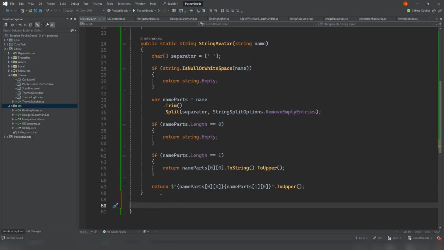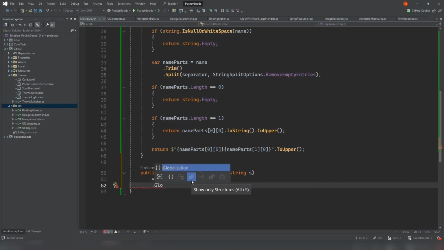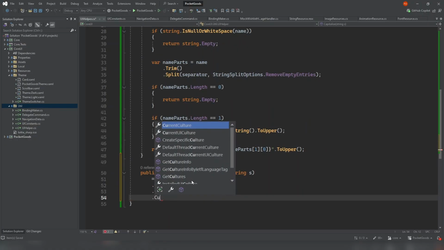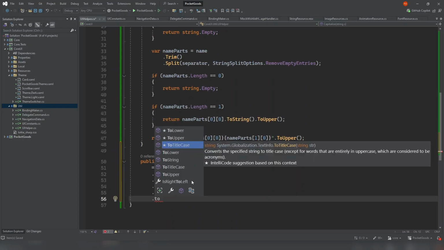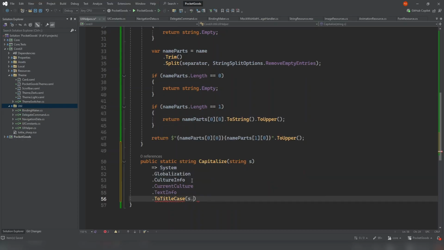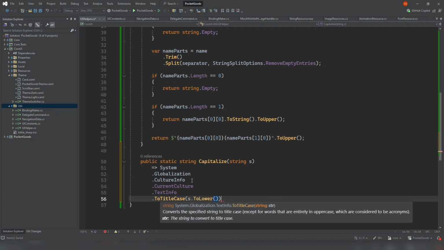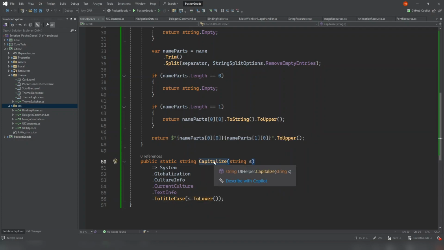I would like to add a convenient method here that's going to capitalize a string in a generic manner. Let's call it capitalized, and it's going to give us a string. System.Globalization.CultureInfo.CurrentCulture.TextInfo.ToTitleCase, and you have to provide here s.ToLower. All right, now we are basically done with the util package.